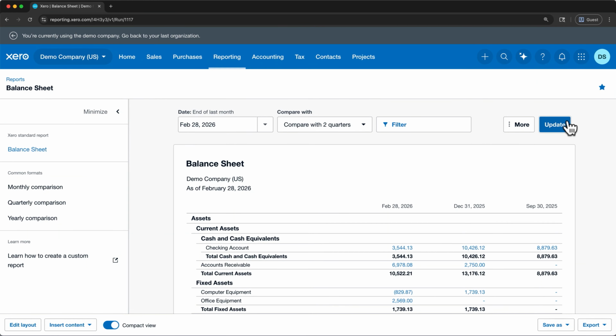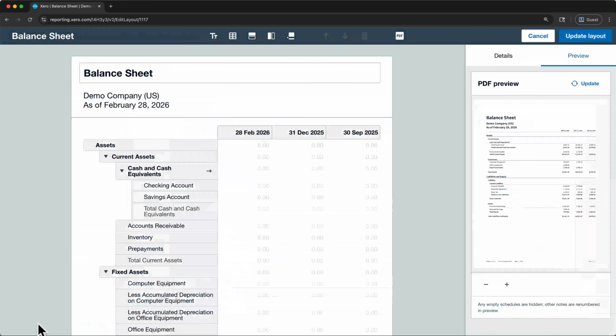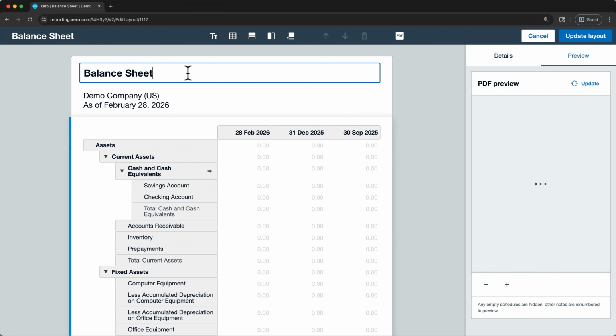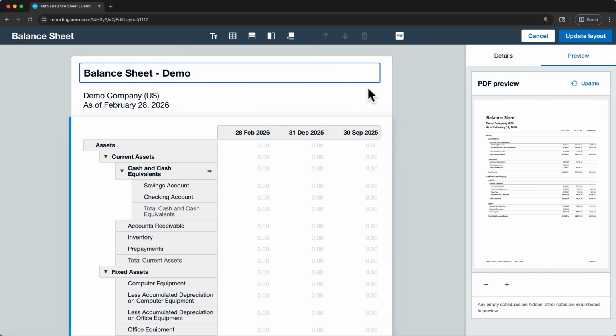If you want to adjust how the report looks, click Edit Layout here at the bottom. From here, you can drag and drop sections into a different order, and you can rename things to match how you think about your business. When you're done, either update the layout or cancel to exit the editor and go back to your report.